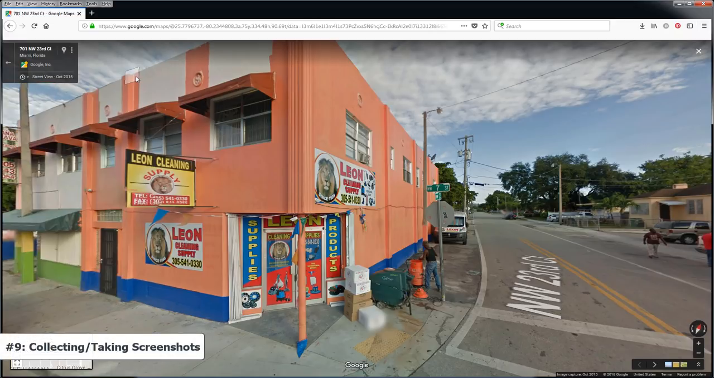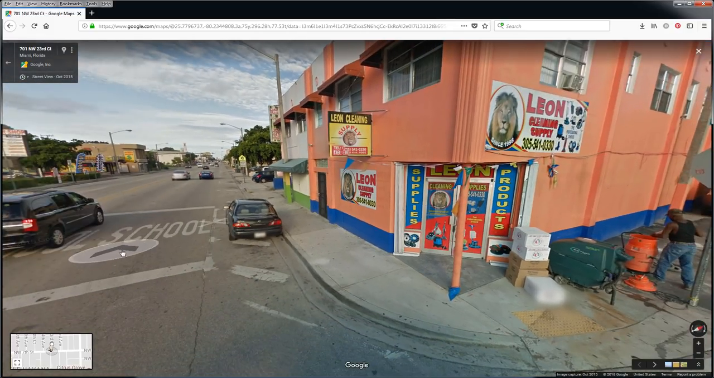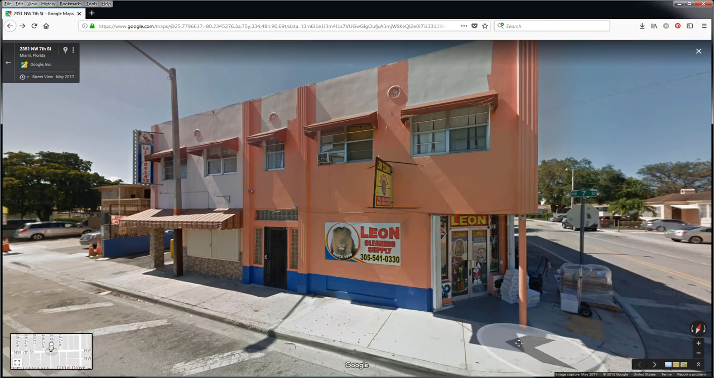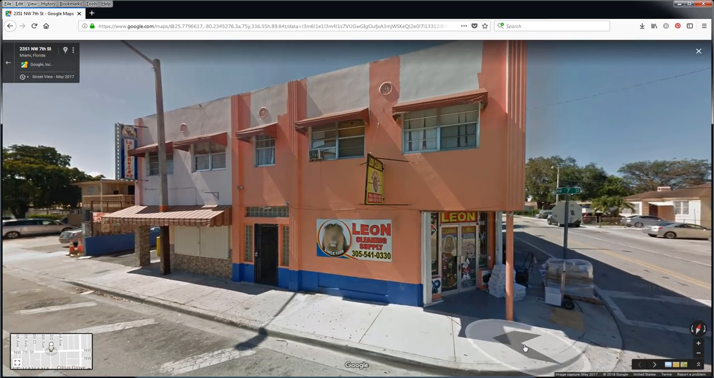Number 9 is collecting and taking screenshots of what you find. So once you found a few locations and few buildings that you really like and you want to pursue them as a project, you should begin collecting reference and saving these images to create from. So you want to go around the building and capture as many screenshots as needed and then save these images into your reference folder of your project.